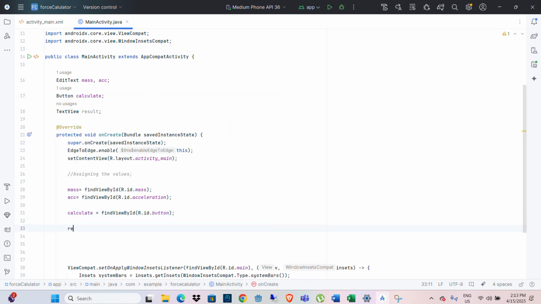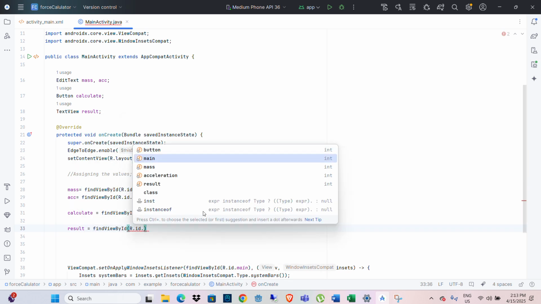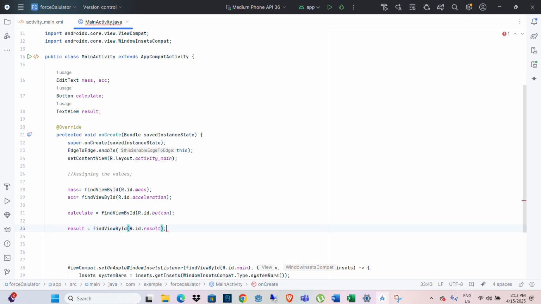Now text view is result, right? We define result. Let's find view by ID, R.id.result, I guess. Cool. So the second part of the algorithm is also done. We have assigned all of the values. Now, whenever you press on the button, something has to happen. You will calculate this and set the text back, right?